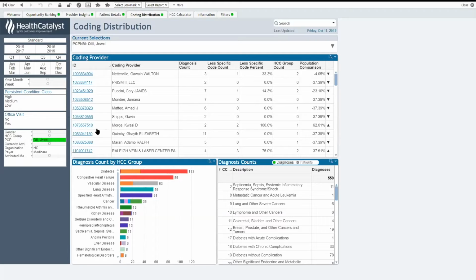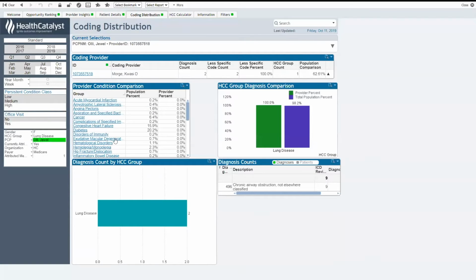And within that network, if I look at an individual provider, we can see what they particularly coded as well as the overall population. So here we can see there's about a 20% population of diabetes, but however, this provider hadn't seen anybody that was a diabetic throughout that time period. So this may be an opportunity.